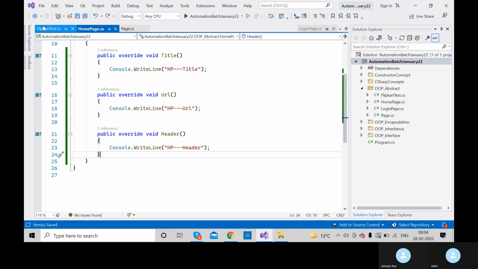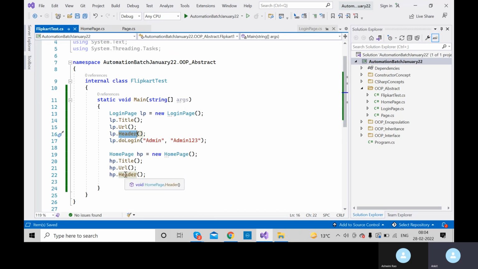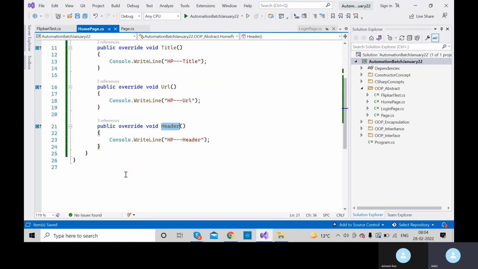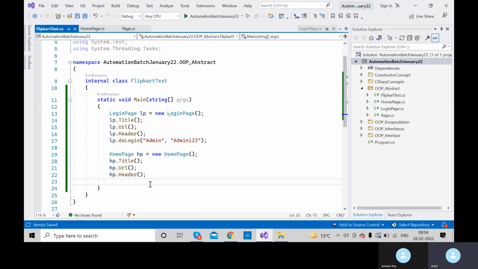And this particular header is the home page header method. This is the overridden header method, right? Okay. Any confusion so far?